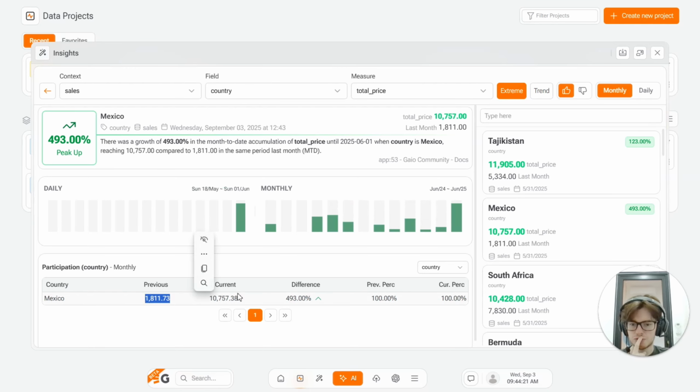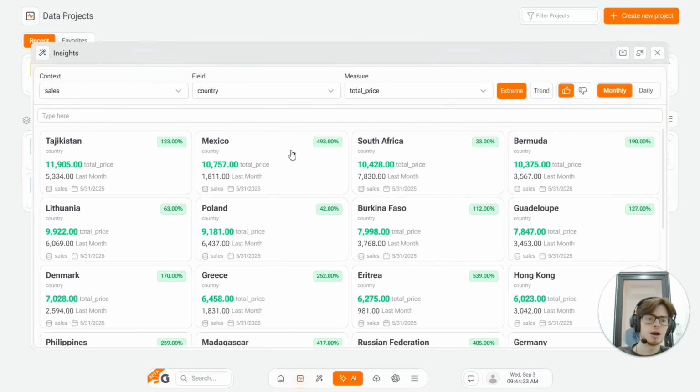Again, there's more here: previous, current, percent difference, information like that. And you'll also be able to see trend information versus extreme value. So maybe in the past few months, in South Africa, your sales have been increasing by 1,000. It would show up there in the insights as well. But yeah, that's just a small overview of what's going on.